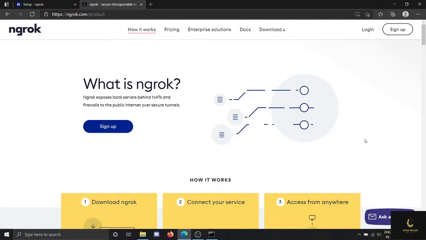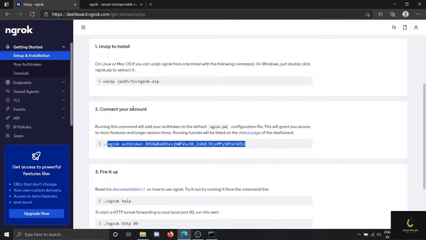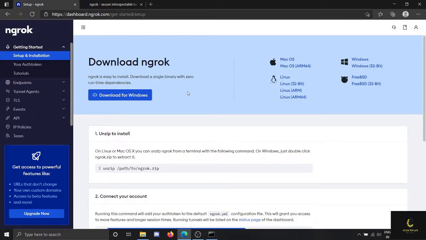In generic terms, we describe this phenomenon as port forwarding, as known by people who are working in the hacking domain. So this is the website ngrok.com. After going to the website, you have to log in, right? After login, you will get the option to install the tool for Windows, Mac, Linux, FreeBSD as well, right?